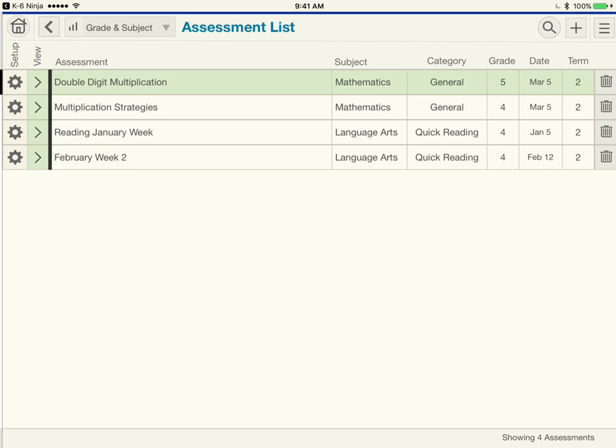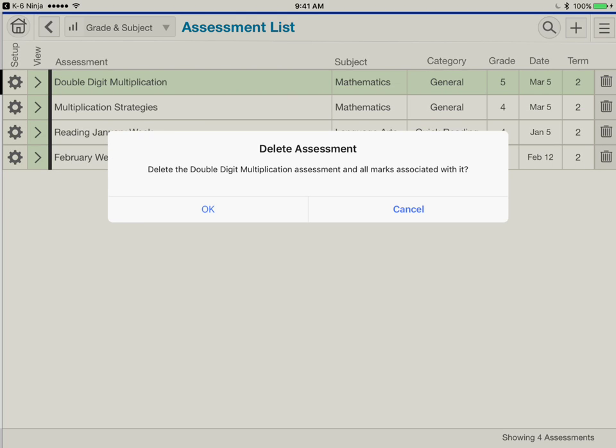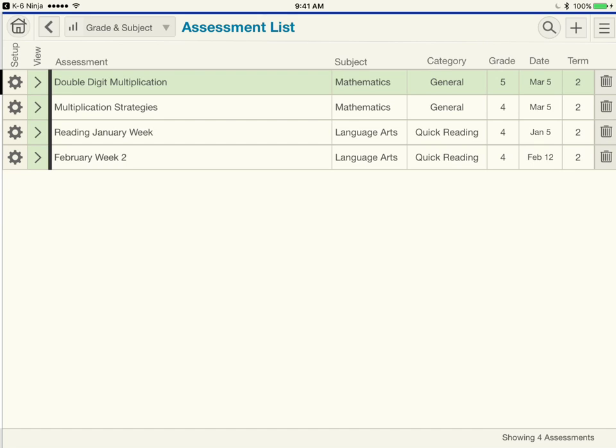Now, if we look down below, you see the assessments that I've created and the subjects that they are in, the categories. This is the type of assessment, really. General, quick reading, that's the only 2 I have right now. The grade, the date, and the term. There's a trash can at the end of each of these, and by pressing the trash can, I'll just press 1. It'll say delete the double-digit multiplication assessment and all marks associated with it. This will delete it and all the marks. I press OK, and it would remove it from the list and delete it. I'm just going to cancel that, though.